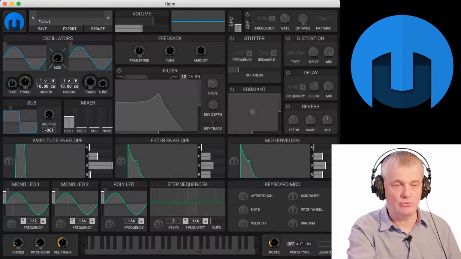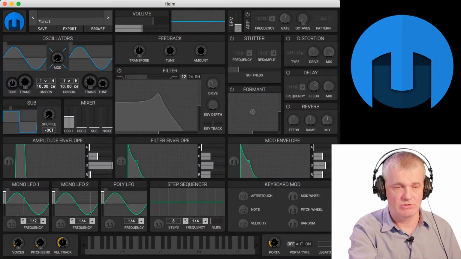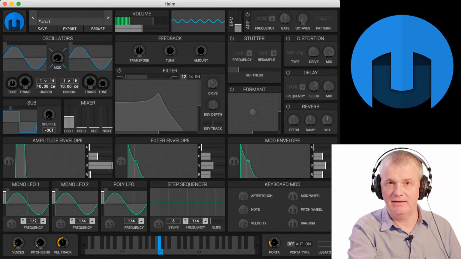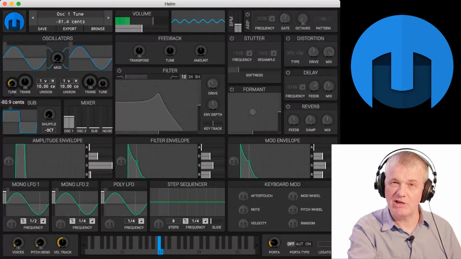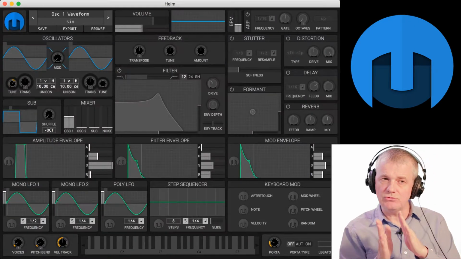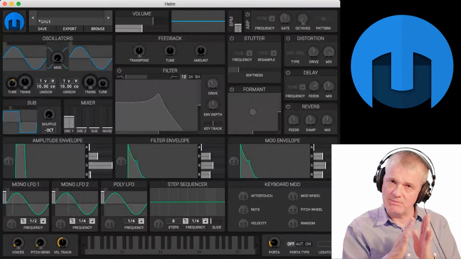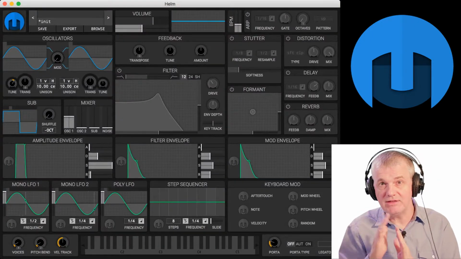Now, the tune is between the semitones. It's the cents between the semitones. So if I hit a C and I turn this down, you can hear it goes down a little. It's not going down a lot. So I can fine tune between, I don't have to go a full semitone, I can go a half a semitone or like a thousandth of a semitone. I can really fine tune that.